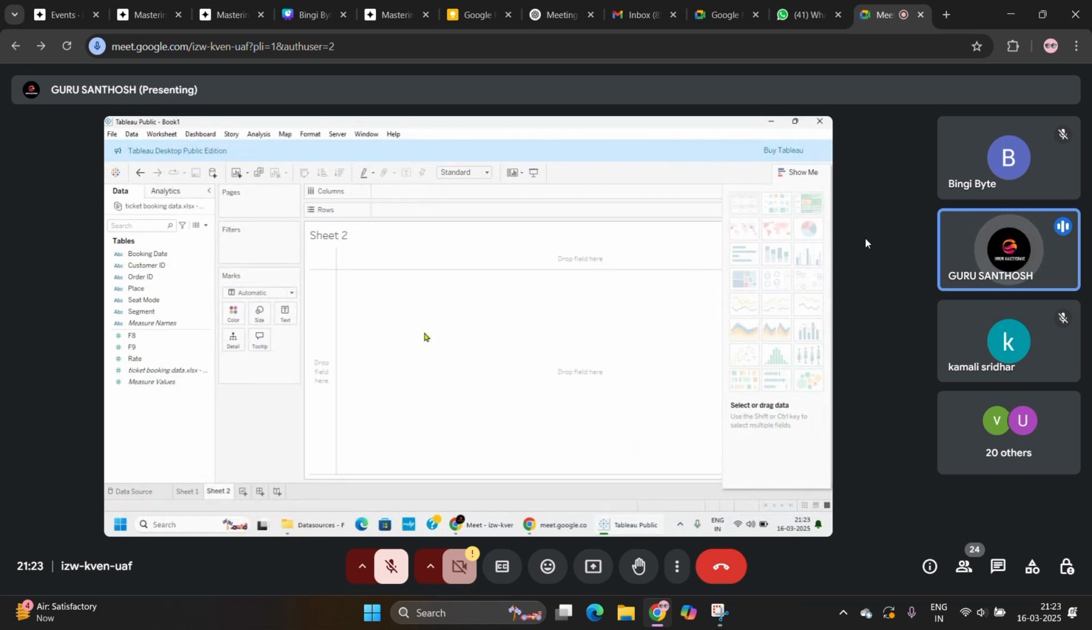Right, so this is the same data, just a raw one. Earlier we only saw the rate and ticket booking data, correct? Now we have F8 and F9, which are the columns to be removed. This is raw data, but that is fine, we'll continue with this.